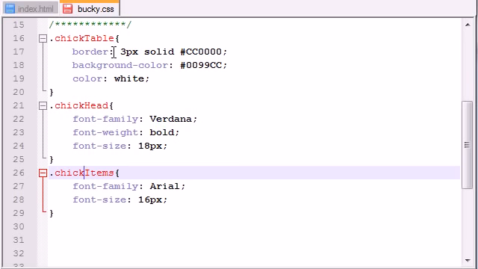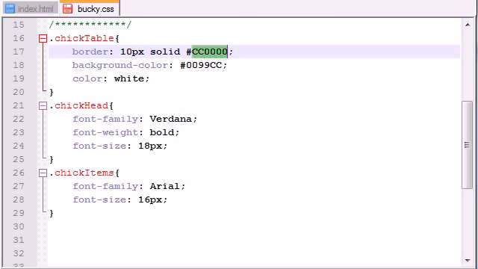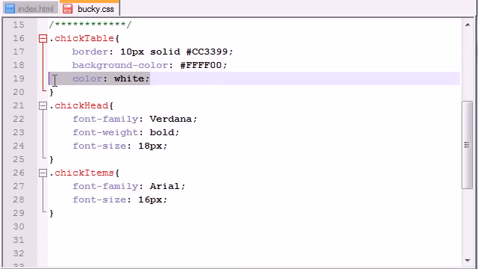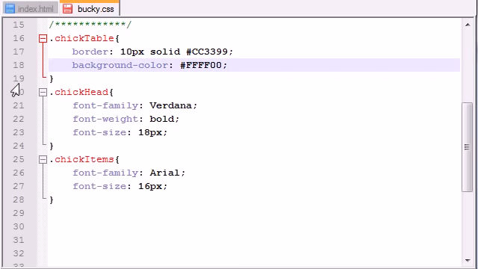So what I want to do for the chick table is I'll just go ahead and give it a bigger border, 10 pixel solid, in a pink color that I actually like a lot. I mean, I don't like it. I mean, my sister likes it. That's what I meant to say. 3399. Now for the border color, I'll give it a nice yellow in FFFF. No, I'm just kidding. 00 for the yellow. And the color is not white because white would not show up good on here. So the default coloring of all text is black. So we don't need to specify black because that's just what it's going to be.